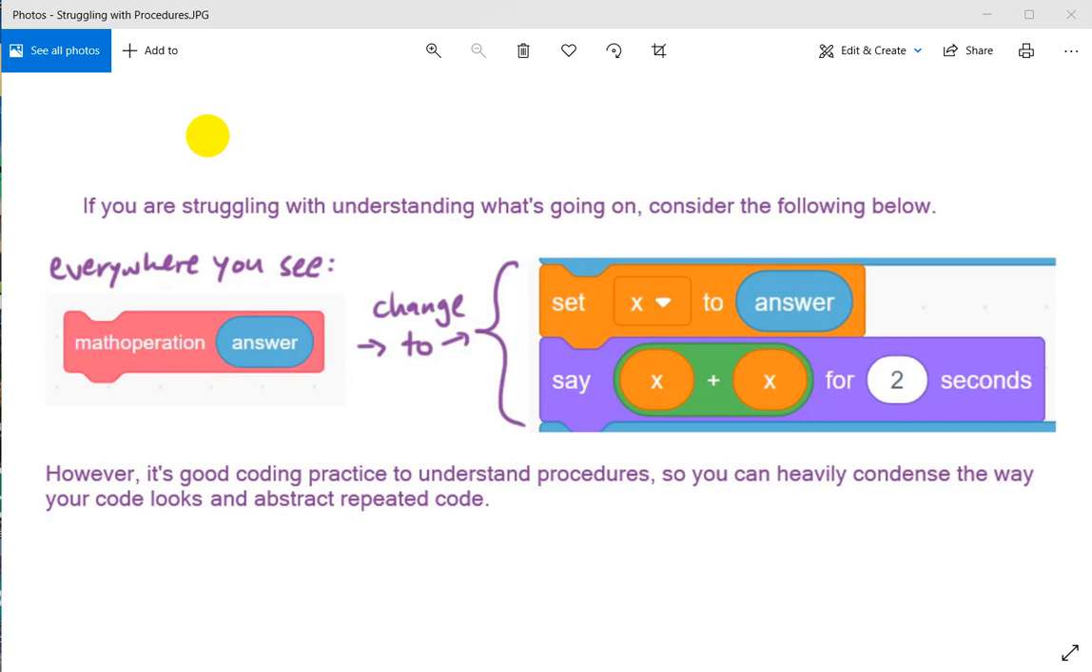Oh, and one more thing. If you are struggling with understanding what went on with what I showed you earlier, maybe you want to consider the following that you see here below. Everywhere you see this call, this math operation, this call to the procedure, if you wanted to, you can try changing it to something like this. And what you're going to see is that this program does the exact same thing. However, it is good coding practice to understand how procedures work, just how these pink blocks work, so you can heavily condense the way your code looks and abstract repeated code.